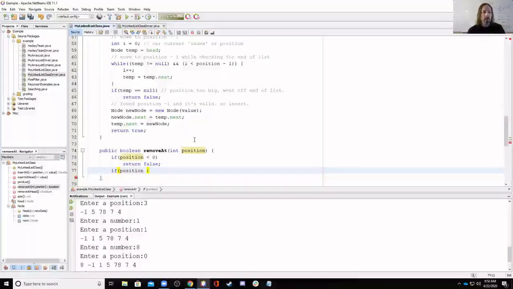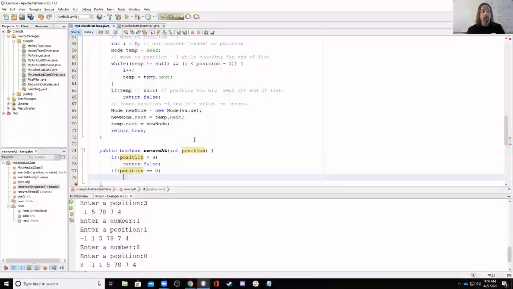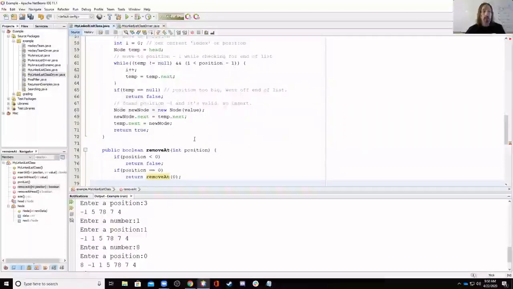If position is equal to 0, this one is a little bit different because we're not going to removeAt and return true, because it's possible that the removeAt 0 will fail. So I'm going to return what I get from removeAt. All right, pretty tricky, huh? If that fails, we'll return the failure. If it works, we'll return true, that it succeeded.